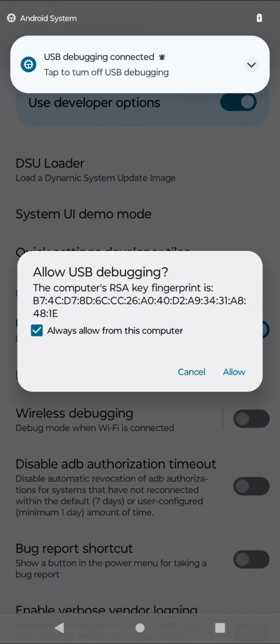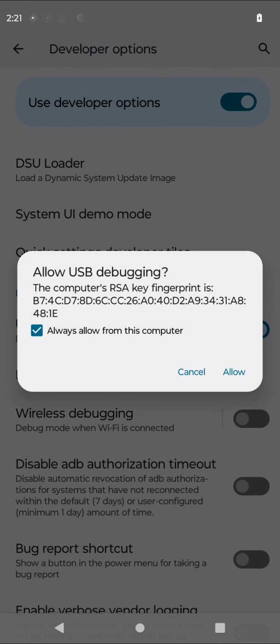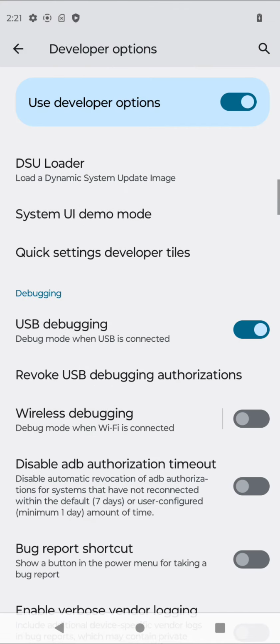So that's how, if you already have USB debugging enabled for another computer, you revoke the key, disable, and enable again, and it should give you another key for your particular computer. So that's how you set up your cell phone so you can run the commands from your computer and this phone can recognize them.